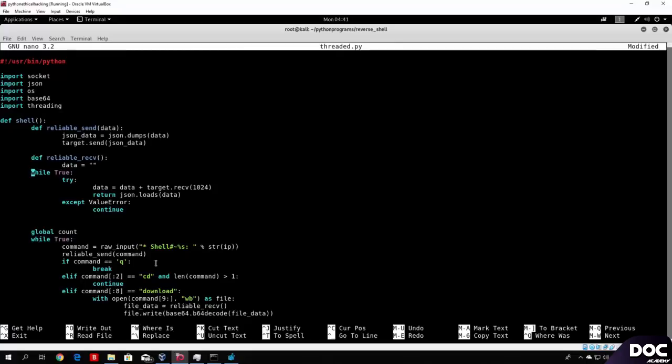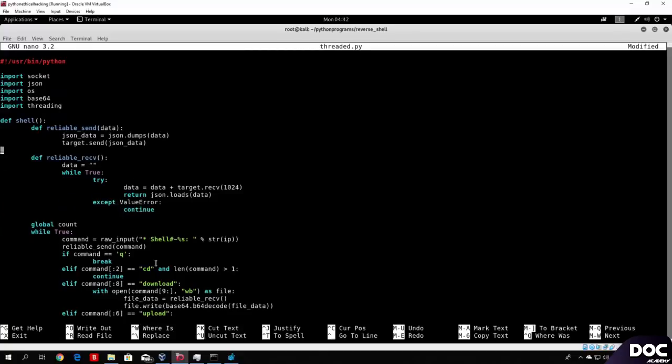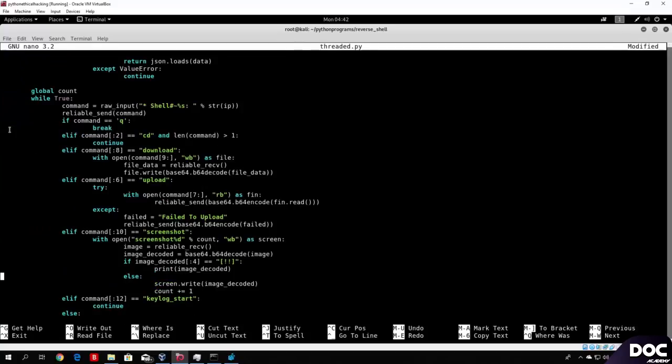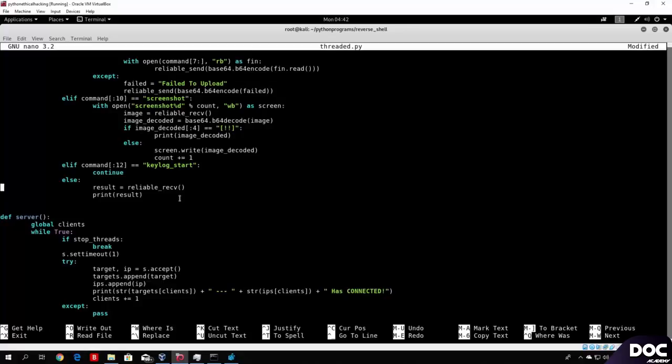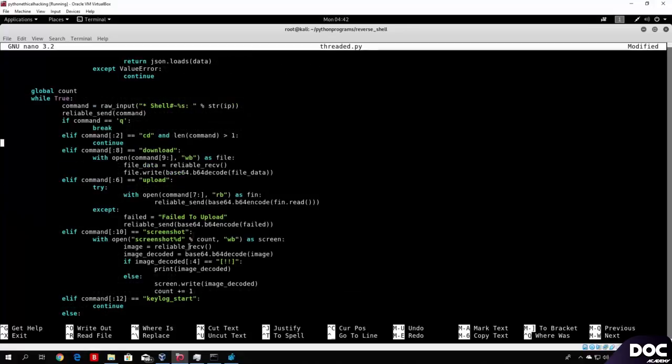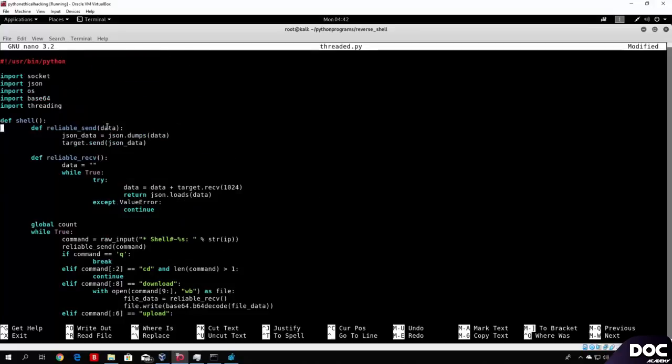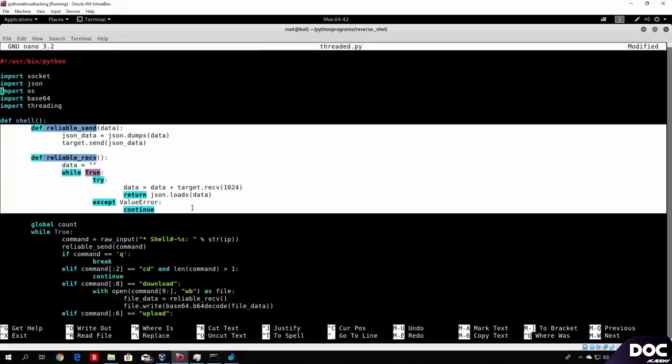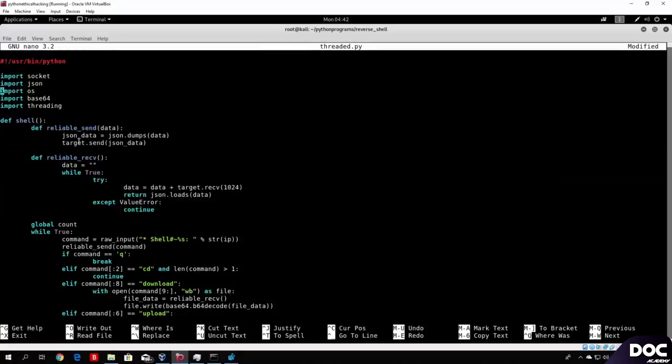Now I will show you in just a second why we are doing this. Just as soon as I type this in. Okay, so here it is. Basically what you need to have is the shell function from our server from the previous sections, which has everything the same. So nothing really changed right here. We have our screenshots, keyloggers, download functions, change directories, and so on and so on. And we also implemented the reliable receive and reliable send into the shell function itself.